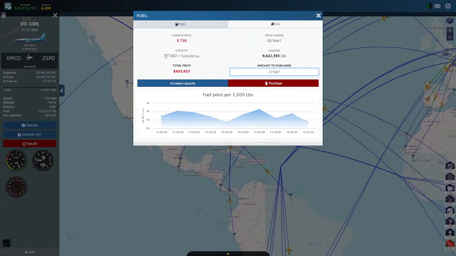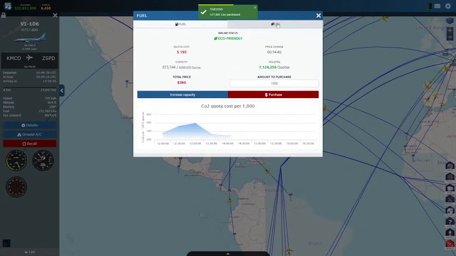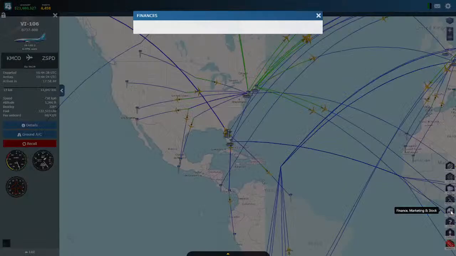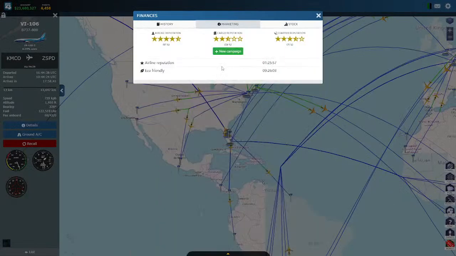577607, that's the number you see here. Purchase, and then you need to buy some CO2. 875744. And of course, what I forgot to say, in some instances it's more beneficial to buy finance marketing first. You see, I got marketing. I have 1 hour and 25 minutes left of my 25 to 35% marketing that cost a lot of money, and it lasts for 4 hours.